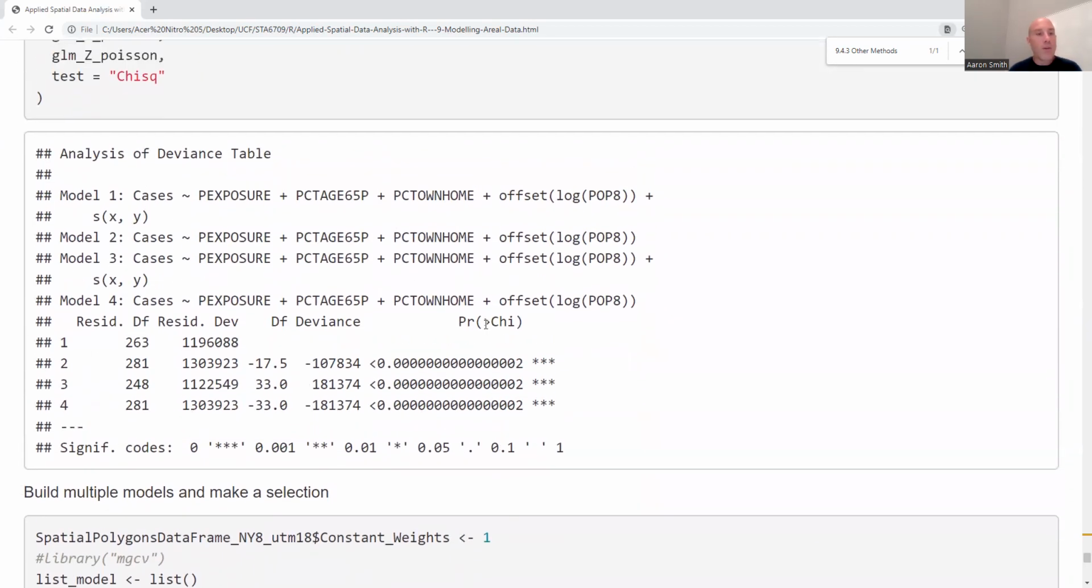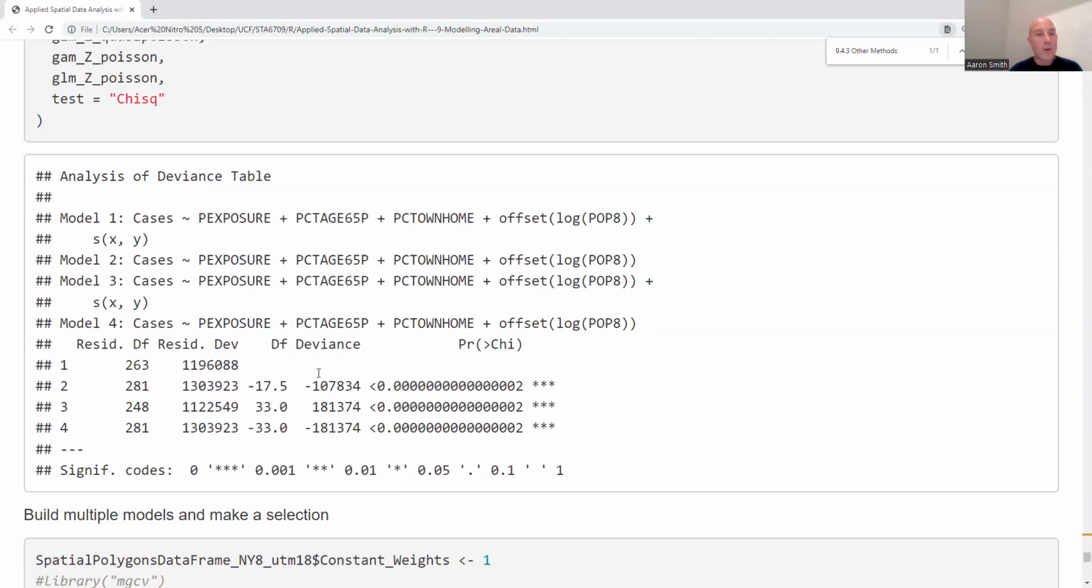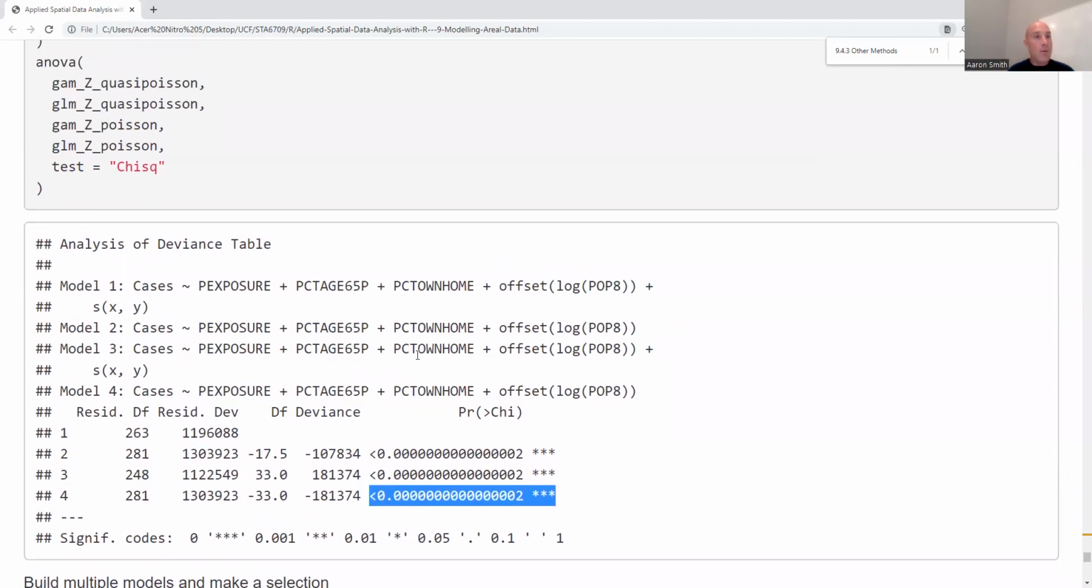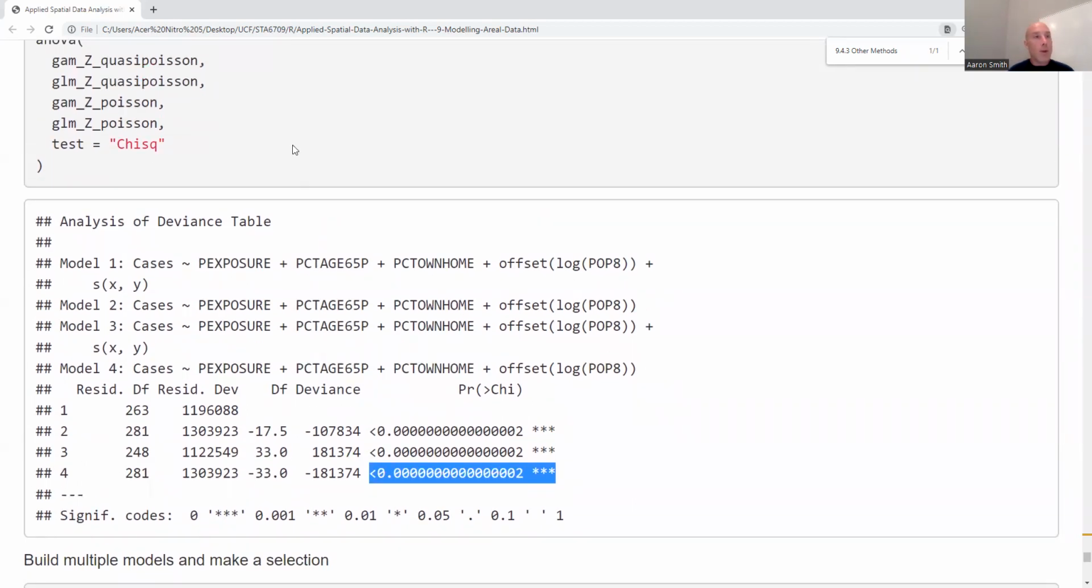Now, how to interpret this is that it is evaluating whether there is a statistical difference between the first and second, between the second and third, and between the third and fourth. How to interpret this gets kind of nuanced. Here, I would probably use the generalized additive model with quasi-Poisson regression for this problem.